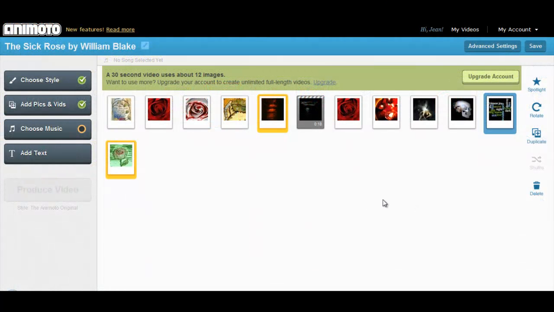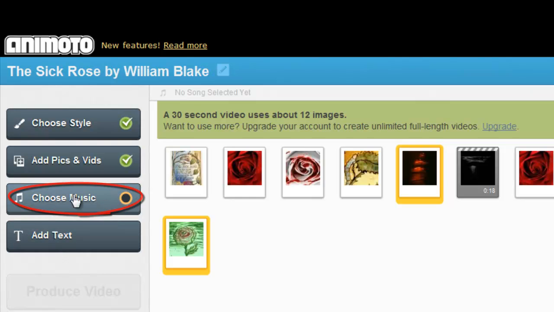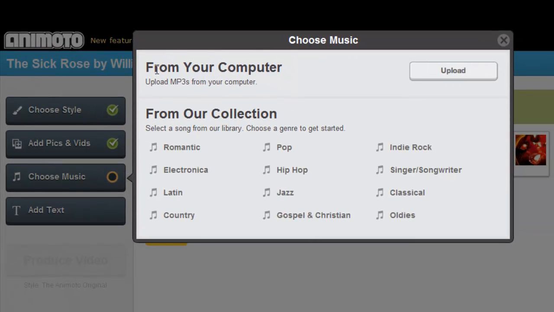So that's us. We've got all the images in place. We've put them in the order that we want them to appear. We've duplicated some and we've given others the spotlight. Now we want to choose our music. Click on the Choose Music button and this screen appears.